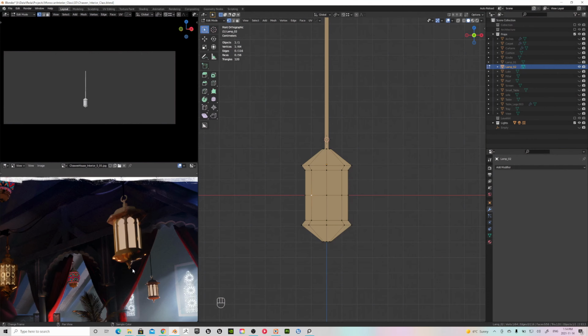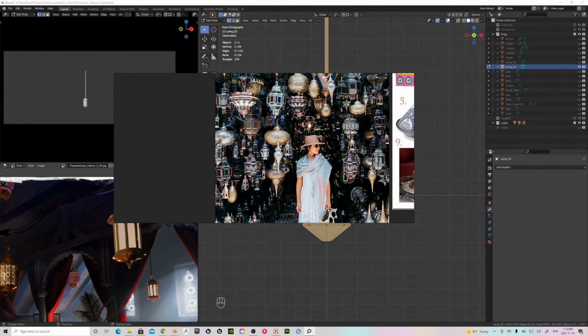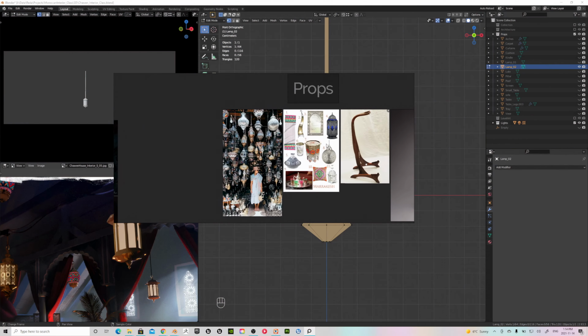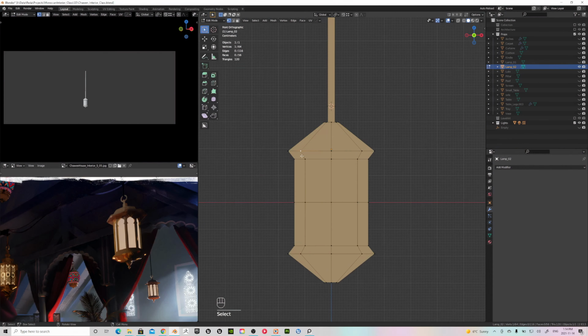Make sure to follow your reference. You can also open PureRef and get inspired by different lamp designs. I'll keep mine on the second screen. Now let's start adding more edges around here.